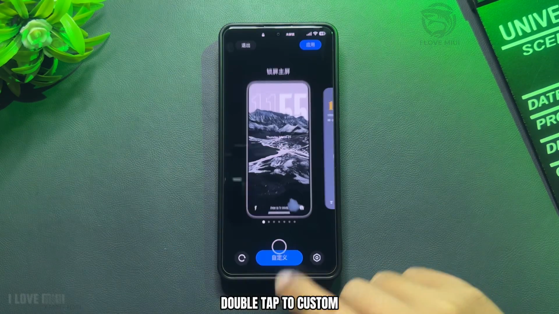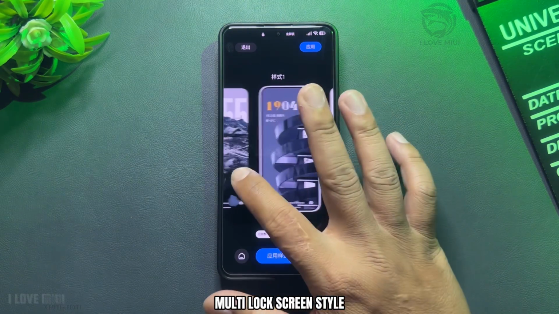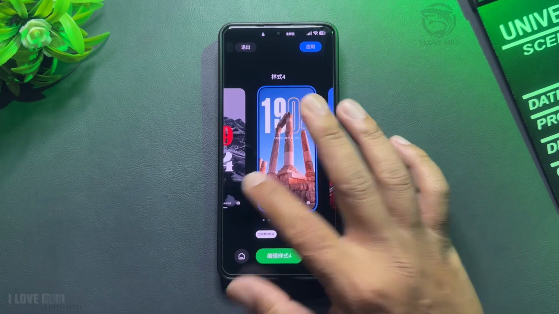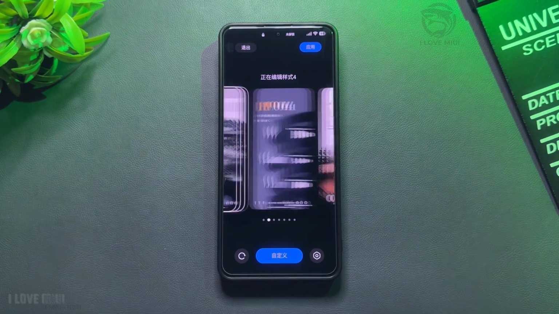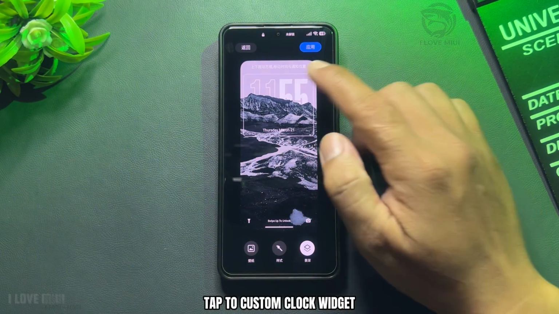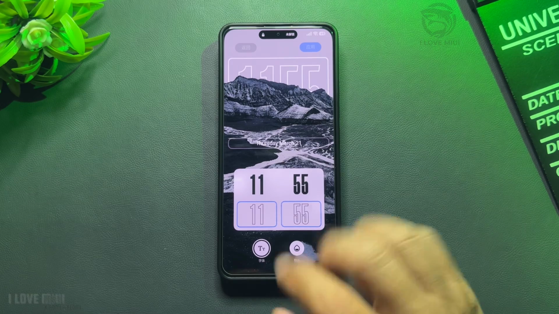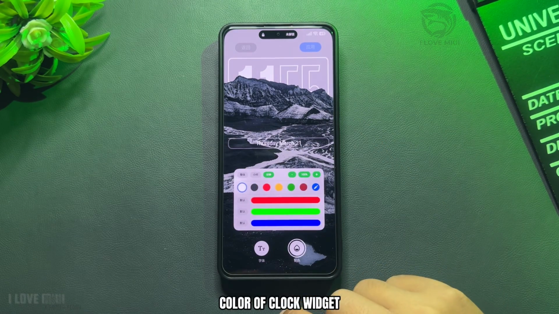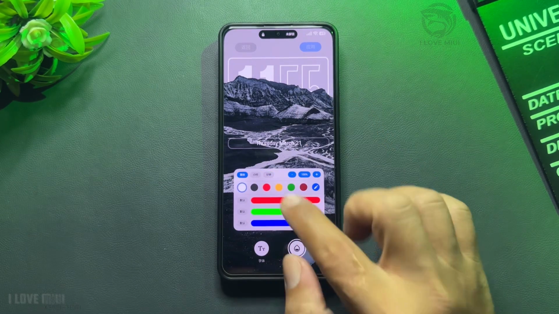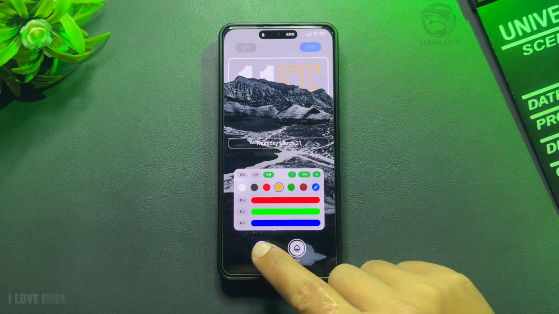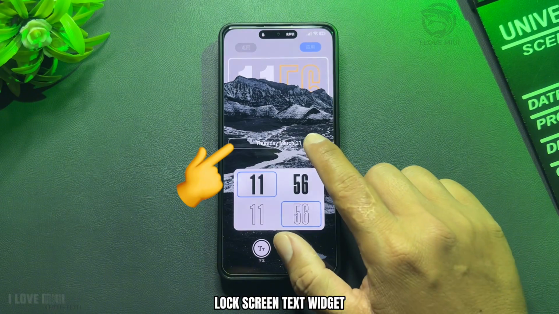Double tap to customize. Multi-lock screen style. Confirm to customize. Tap to customize clock widget. Clock style. Color of clock widget. Lock screen text widget.